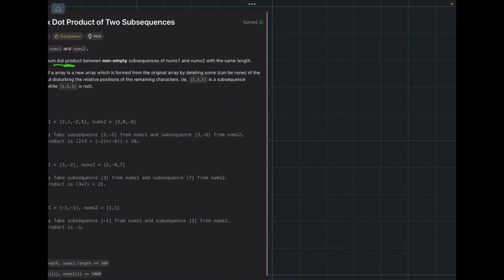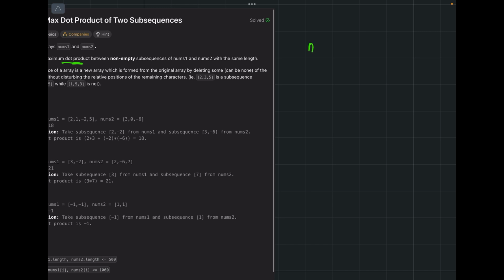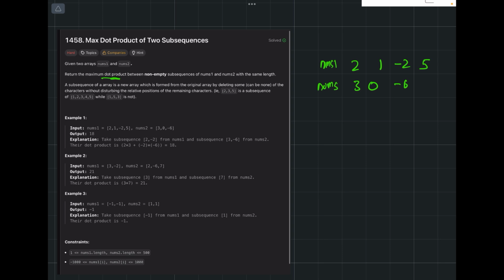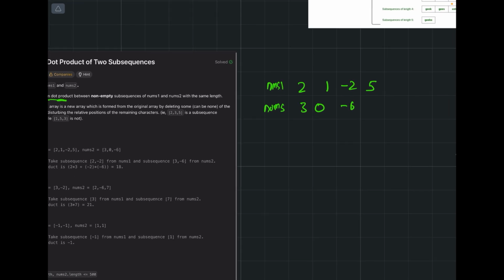Suppose we are given nums1 as 2, 1, -2, 5 and nums2 as 3, 0, -6. And what are the lengths? The sizes of nums1 and nums2 can be n and m, and they should be from 1 to 500.